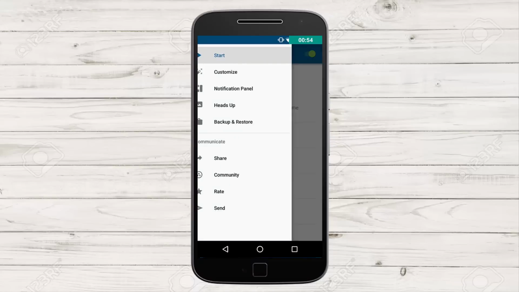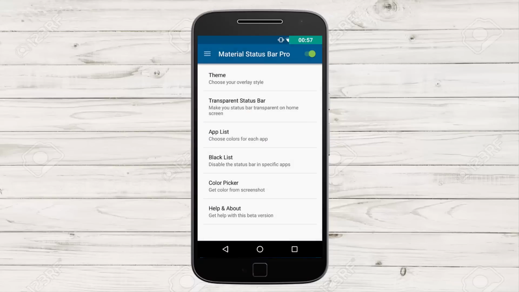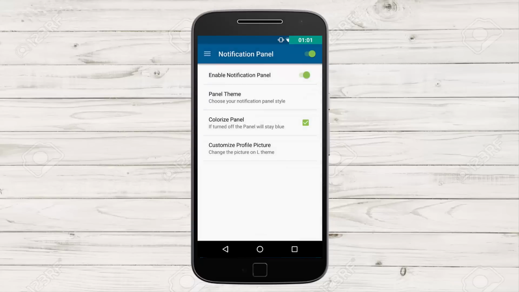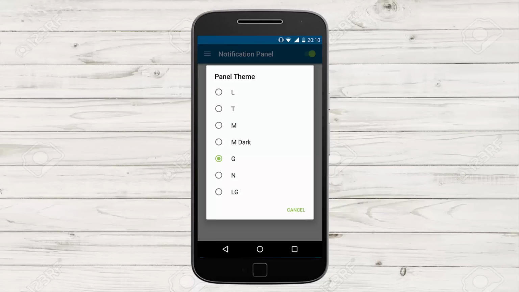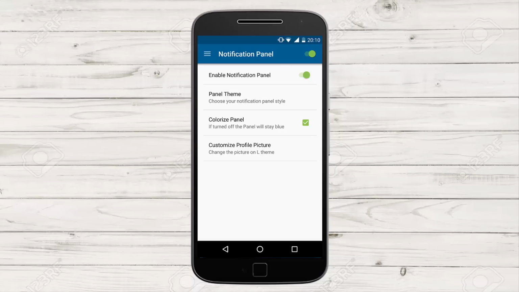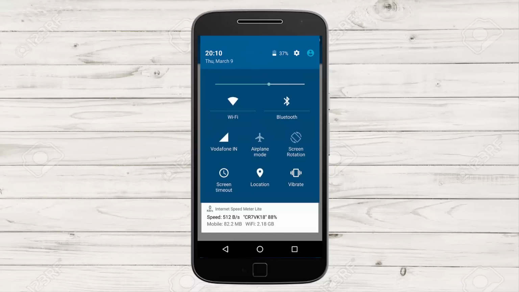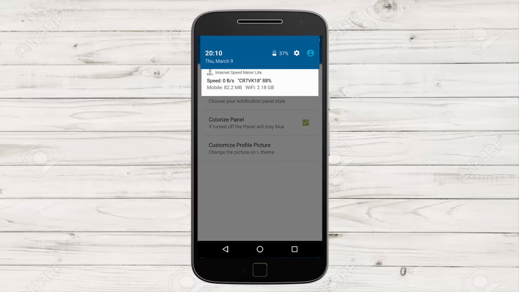Then, when you are done granting the permissions, you have to swipe from the left of the screen to the right and there will be an option named notification panel; toggle it on if it is not already toggled on. Then we have to select the panel theme option and then you will get to see a bunch of options right there in which option G will be pre-selected. But let us start from option L. Then in order to make it the notification bar, we will have to toggle on and off once and then swipe down to see. And as you can see, it is quite different and now it is of blue color.